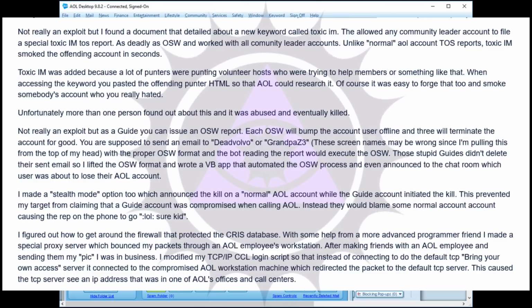Those stupid guides didn't delete their sent email, so I lifted the on-screen warning format and wrote a VB app that automated the on-screen warning process and even announced to the chat room which user was about to lose their AOL account. I made a stealth mode option too, which announced the kill on a normal AOL account while the guide account initiated the kill. This prevented my target from claiming that a guide account was compromised when calling AOL. Instead, they would blame some normal account, causing the rep on the phone to go "lol sure kid."